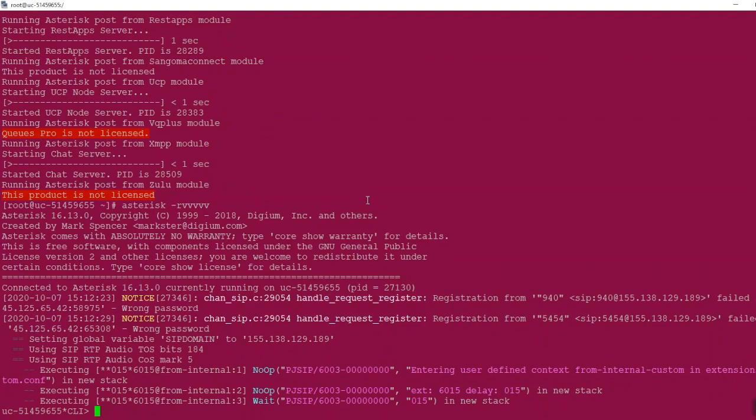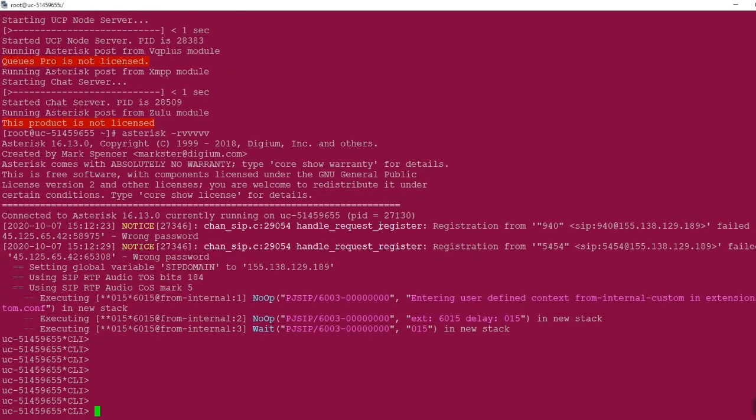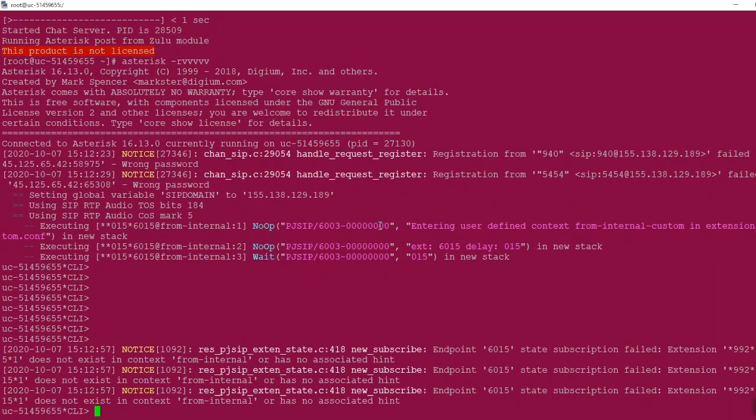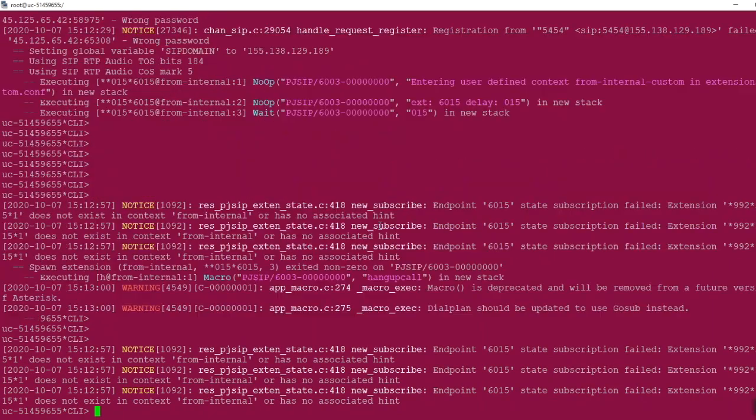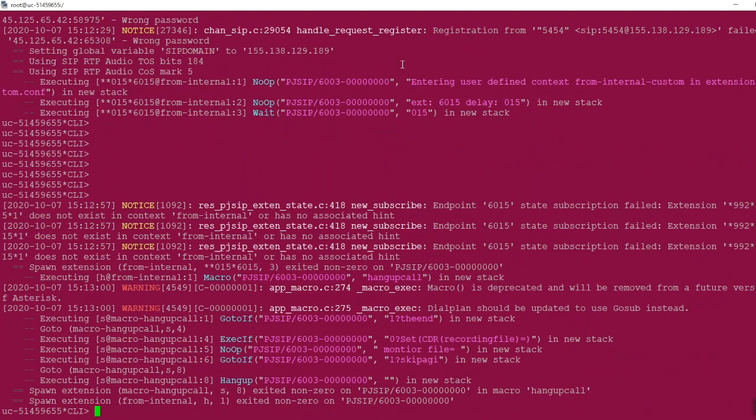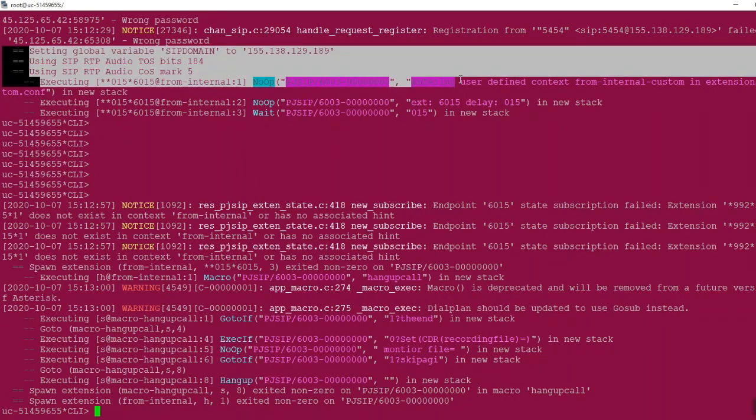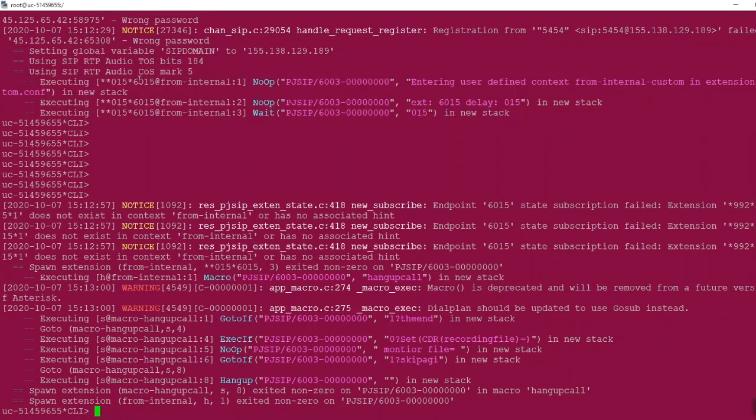So I hit dial, and there it is there. It's in the middle of the wait right now. I'm going to hit end call so nothing scrolls off. But here's what we're working with here. So there is the debug from this call. Here's what I dialed, star star 015, star 6015. Here's my debug line indicating that I'm dialing extension 6015 with a delay of 015 seconds.